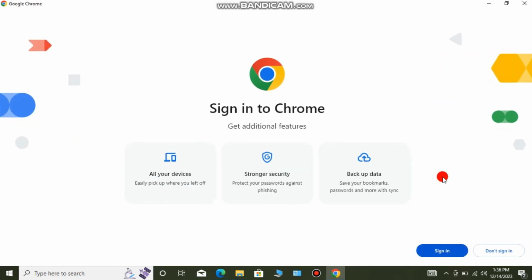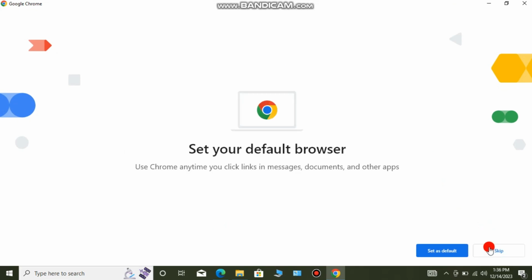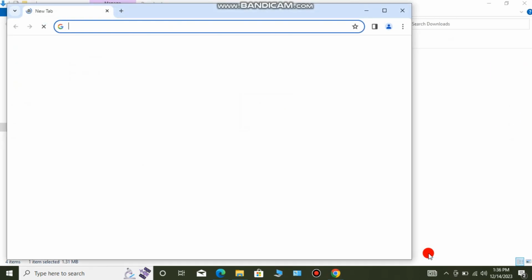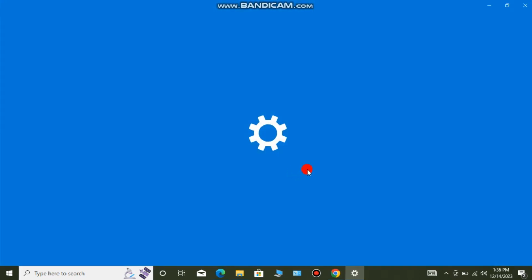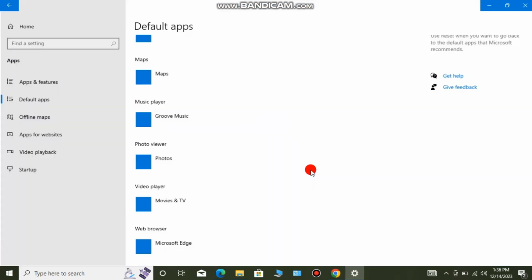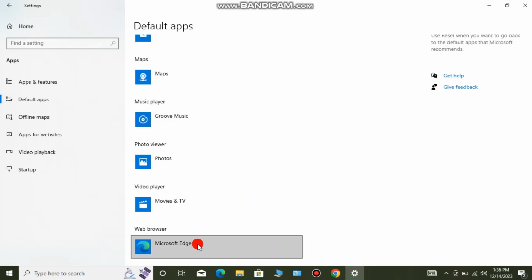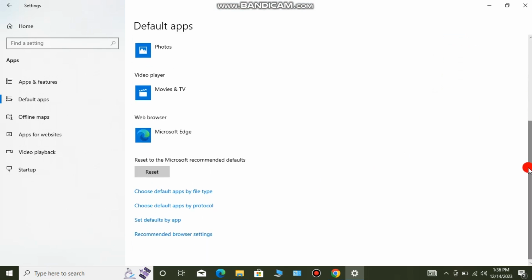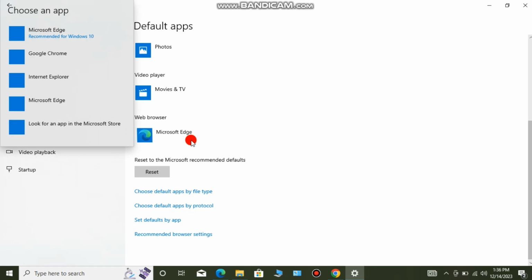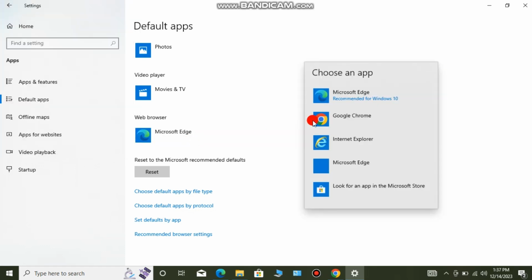If you want, you can sign in, or if you don't want, don't sign in. You can set it as default. After that, you have to select it from the web browser option. You have to switch it from Windows browser, then select Google Chrome.